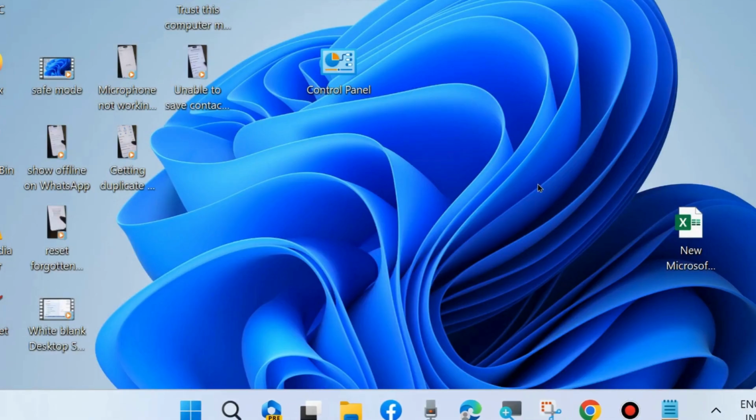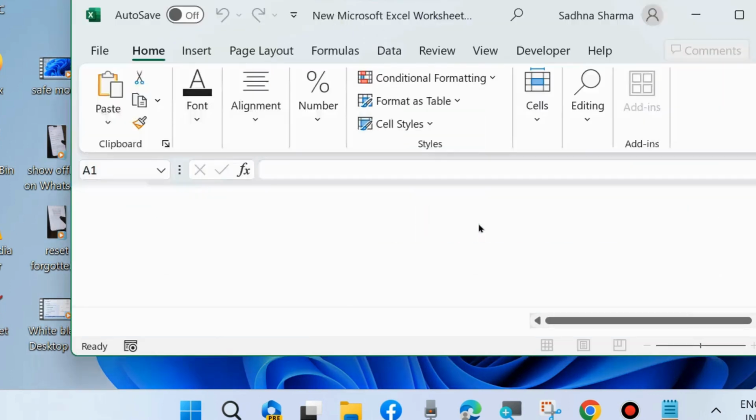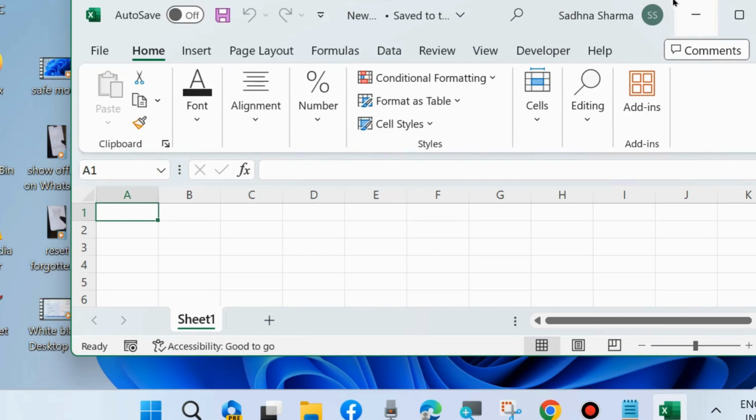And check whether your Microsoft Excel crashing error is resolved or not. If not, go to the next fixes. Launch Microsoft Excel.